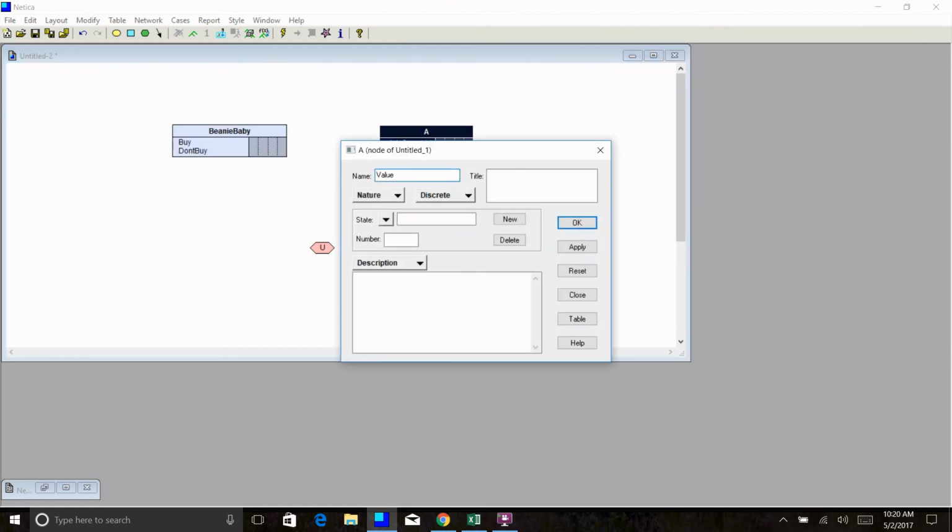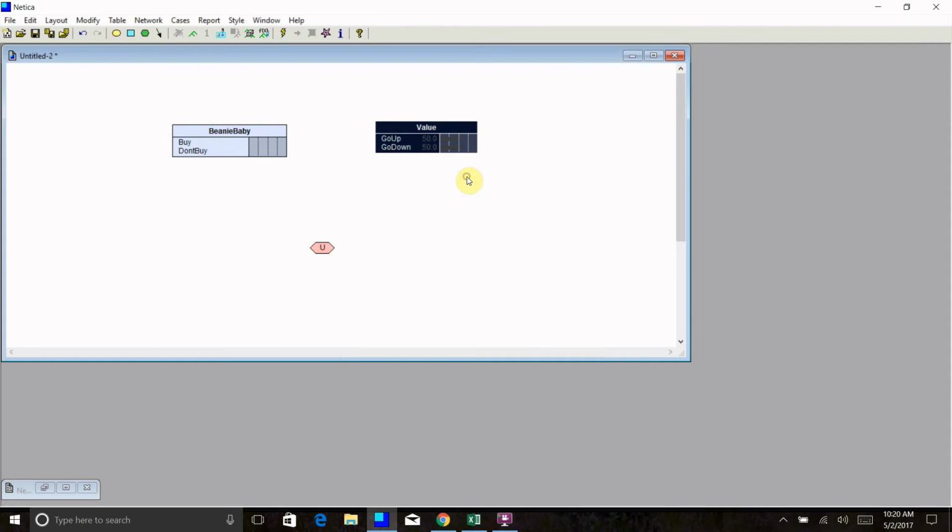And my nature node is going to be called value, and the Beanie Baby is either going to go up in value or it's going to go down in value. As you can see, I'm just entering my states. When I want a new state, I click new, and I click OK. Now, both of these, the decision and the nature node, are going to feed into my utility node.